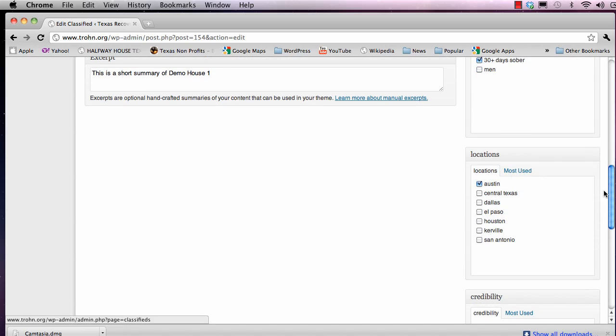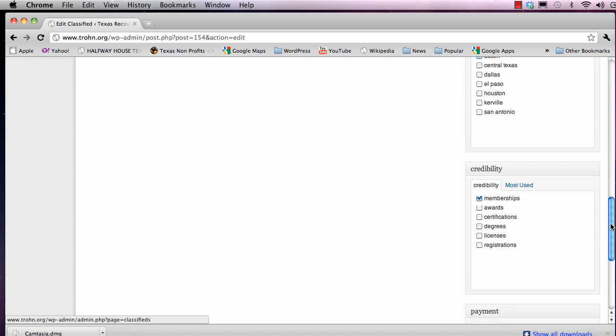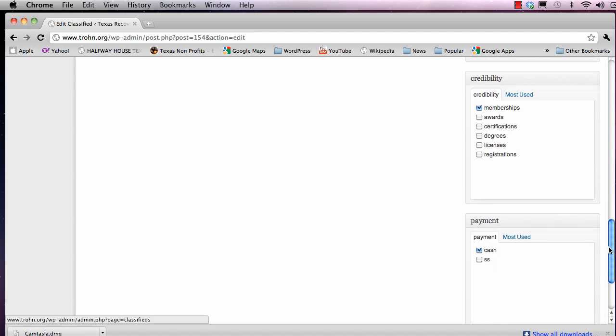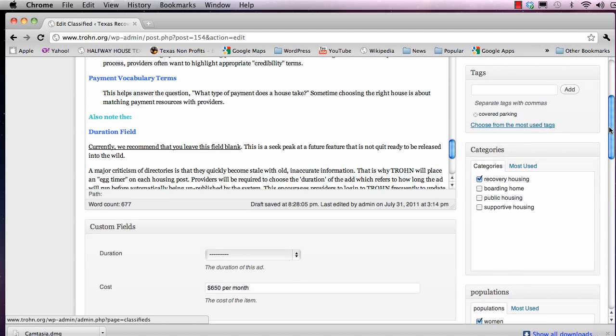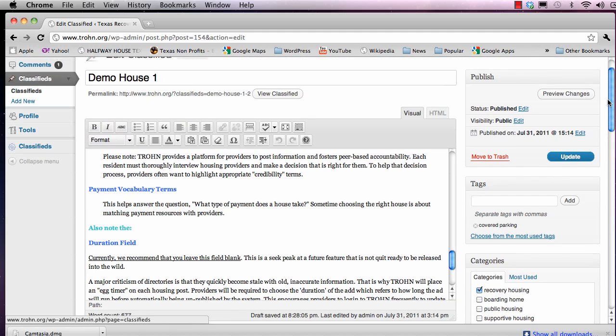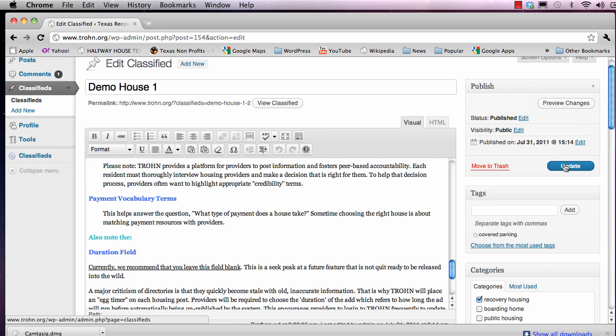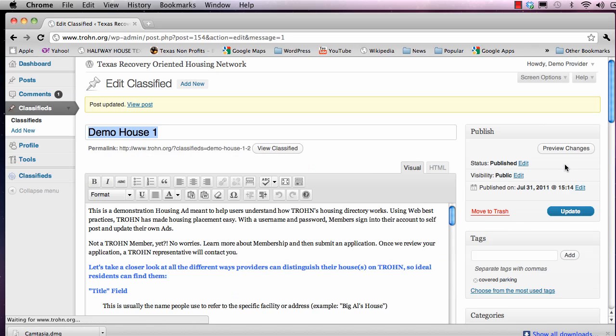This is in Austin, Texas. And then the credibility vocabulary needs to be expanded, but that's the type of memberships, awards, certifications, licensures that a particular house might have. And then some houses may only take certain types of payment, whether it be cash, credit cards, Social Security, vouchers, etc. Let's scroll back up. And since we did change some stuff on this profile, I'm going to click Update.